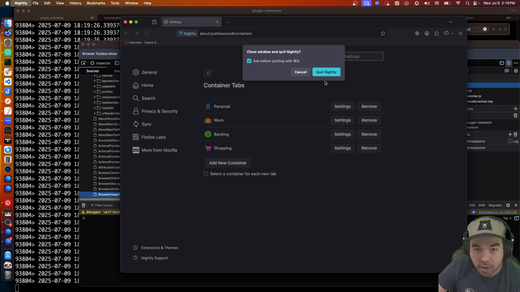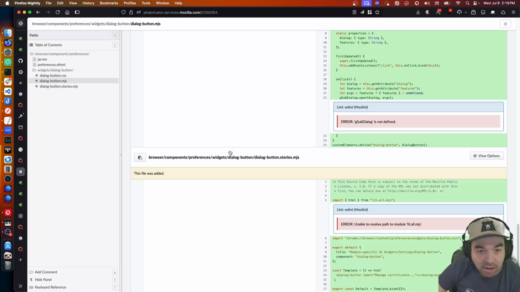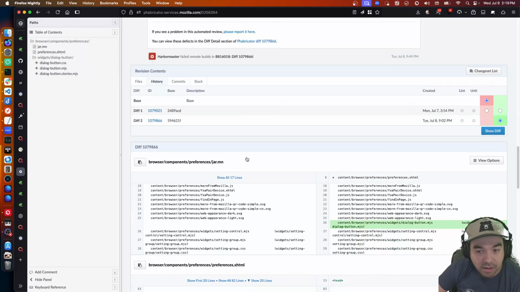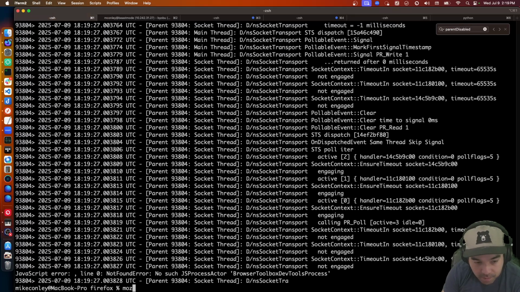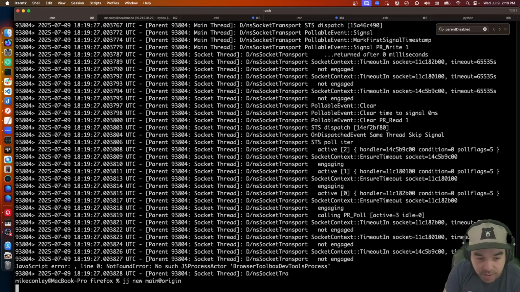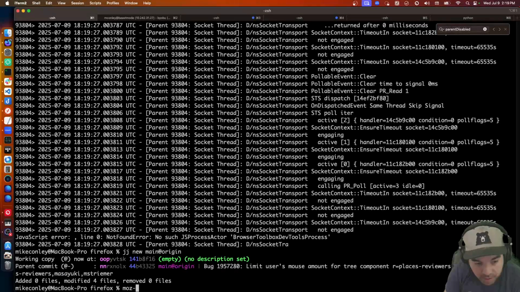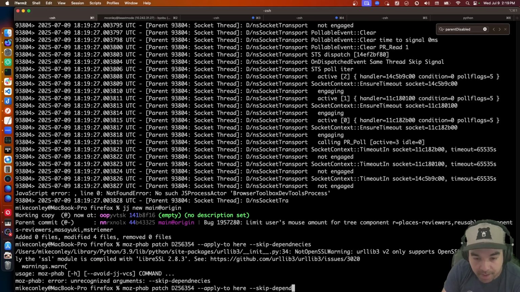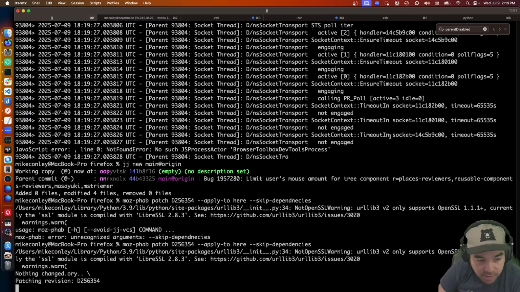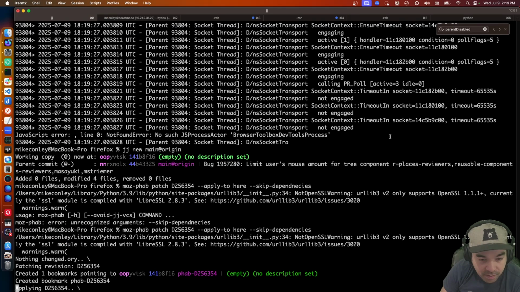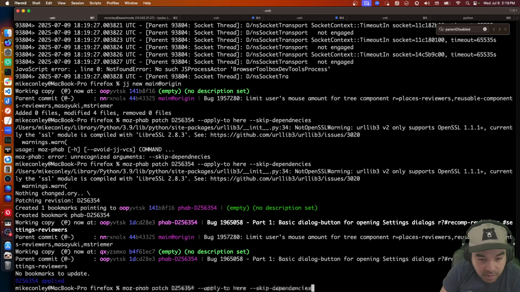if I were to remove one of these buttons and replace it with a Moz dialog button, how does that work? What happens? So let's bring these two patches in. JJ new main add origin. Moz fab patch. Apply to here. Skip dependencies. Just bringing these two in. So we'll do this one and then this one. Apply to here.